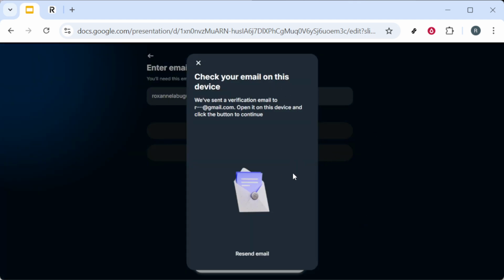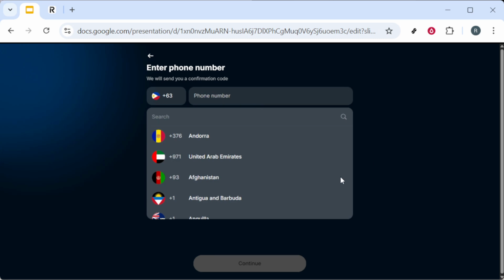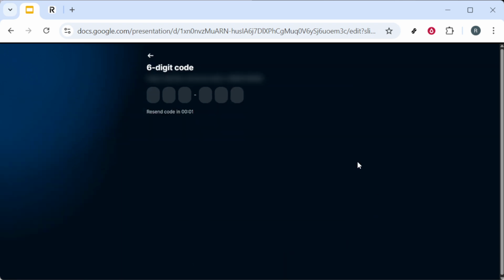You'll then be asked for a phone number. Choose the correct country code first so SMS messages arrive without issues. Enter your number and continue. When the one-time verification code arrives, type it in. Create a strong password you'll remember and continue.